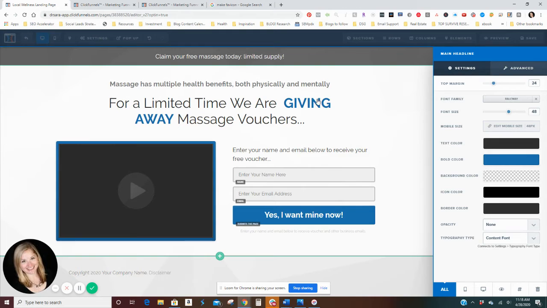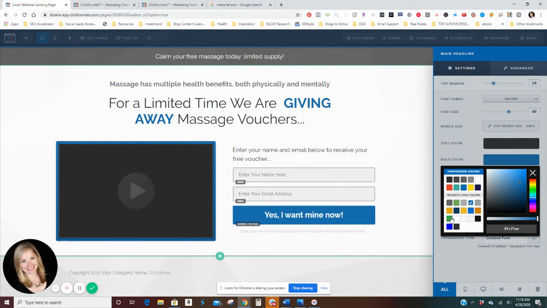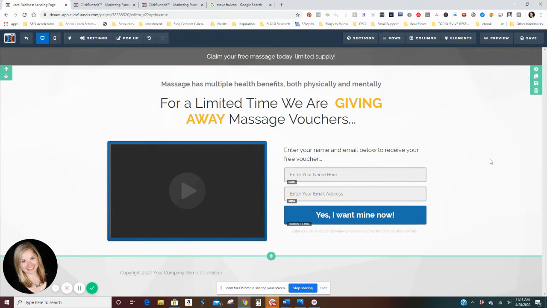So the bold color here is blue. You can change that, if you wanted it green or orange or whatever. Customize it however you'd like.